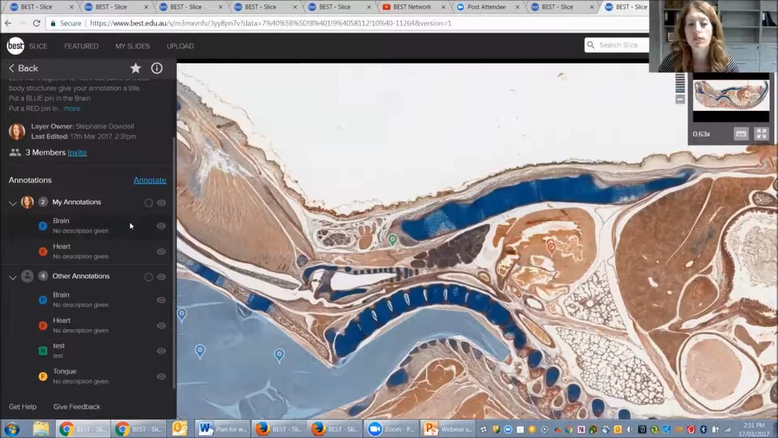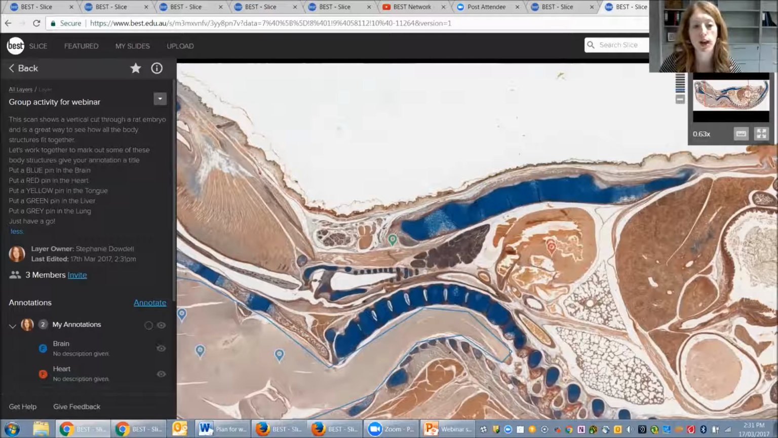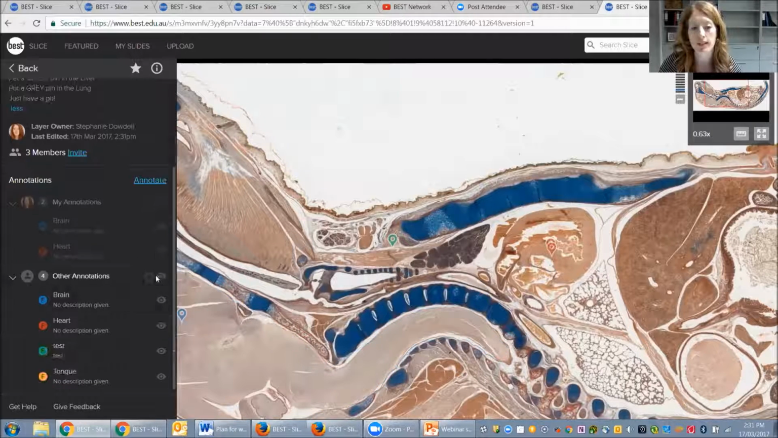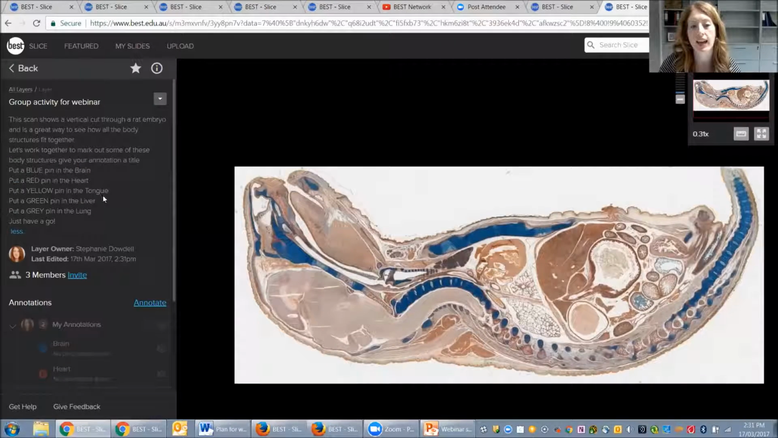And every time I refresh or the screen reloads because I've made another annotation, this appears on the main screen. So when we're running these activities in classes, we tend to keep the screen completely blank, leaving only the instructions up the top, and all annotations would be hidden so that none of the information can sway other students. So they've also got a reference to what the correct colours and areas that they needed to label were.